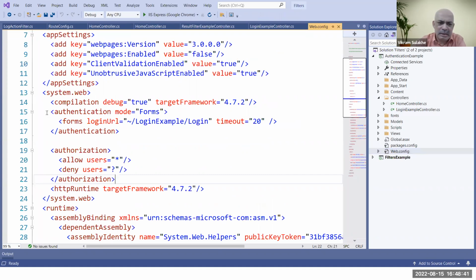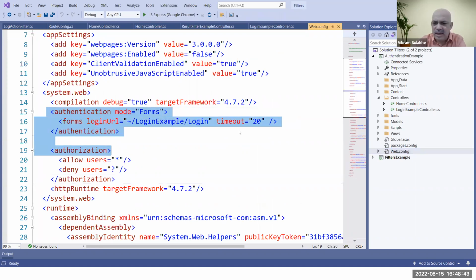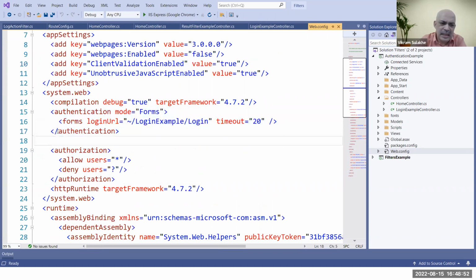One of the entries here is what authentication mode I should use. And secondly, the authorization section, which says allow or deny certain users. There are different authentication modes that you can give here. So let's see what the authentication modes are.